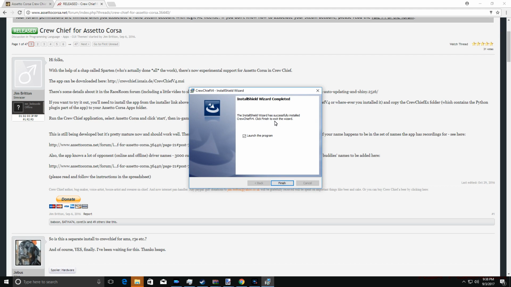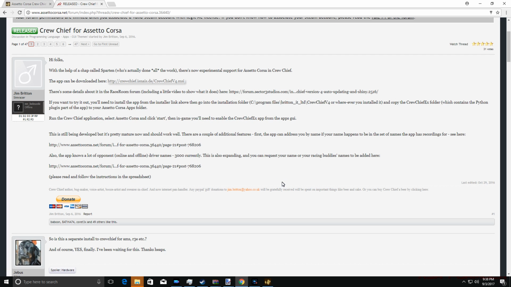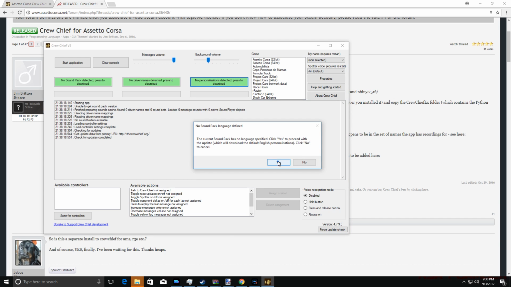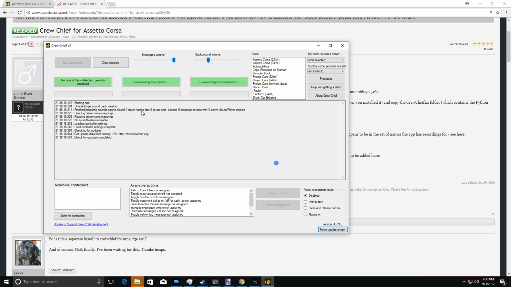And picking up where I left off there. So unfortunately, when it goes to a Windows admin authentication screen, it stops my screen record, so I apologize about that. But we can go ahead and launch it. So the first thing you want to do is, as you can see, it has no personalizations. So you want to click yes to all of these, and it's going to download all of the necessary sound packs.